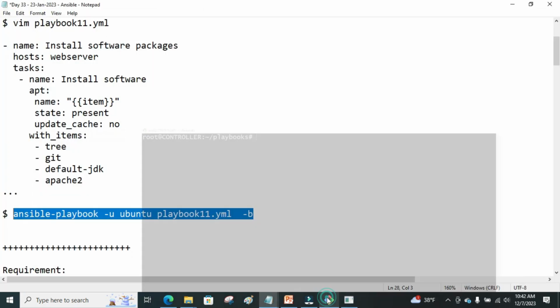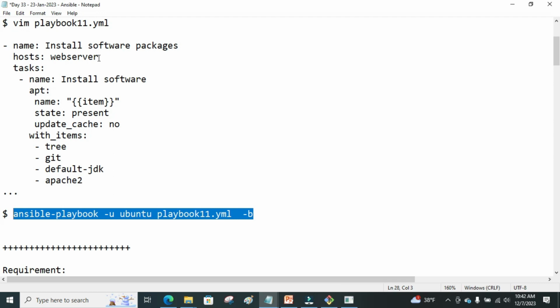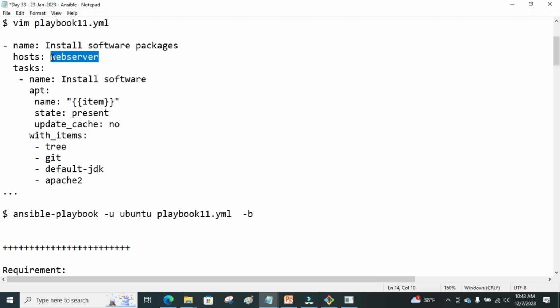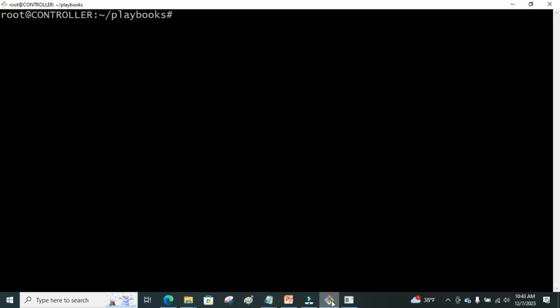So let us see. We remember we have a web server here, so as our playbook, that means we have to run the code in our web server. You know where our web server was found. You remember how we did this.